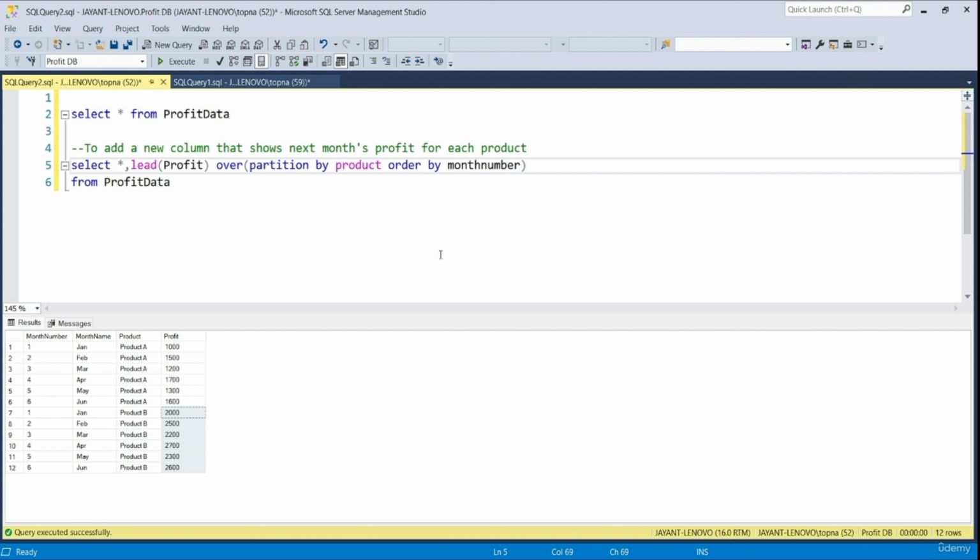We are sorting by month number because for product A, January's data will be represented in the first record. Then in the corresponding column, product A's Feb month's data will be represented, right? So we want the lead function to work in that way so that the result is sorted in the ascending order of the month number column. First January should be shown, then Feb, then March, then April. That's why we have written order by month number. And since here we have not mentioned ascending, by default it will be sorted in the ascending order of the month number column. Now after that, in the square brackets, we can mention next month's profit.